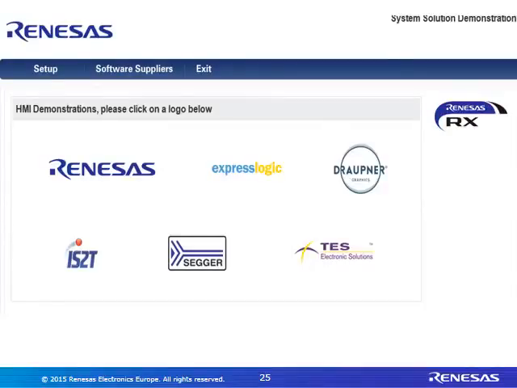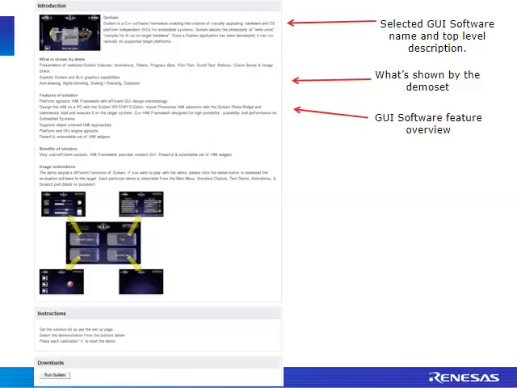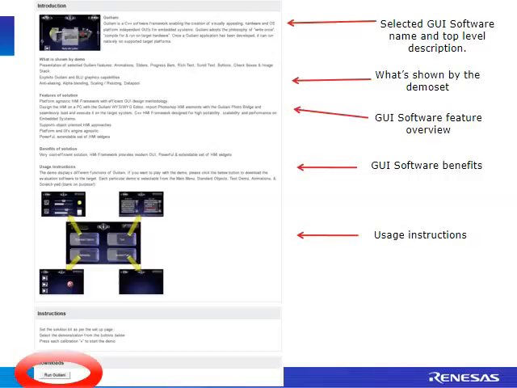As we have seen, there are different solutions available, and you pretty much cherry pick what you would like to see running on the RX display kit. So in this specific case, we have just chosen, for example, the Giuliani software package. We're going to click on that, and it will automatically move you to a page where the software name, what is shown by the demo, an overview of the features and benefits, as well as usage instructions are shown.